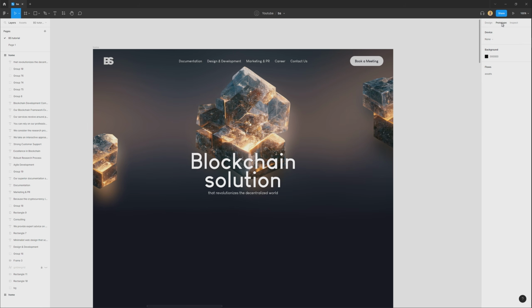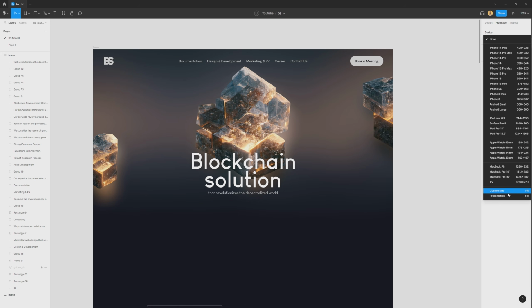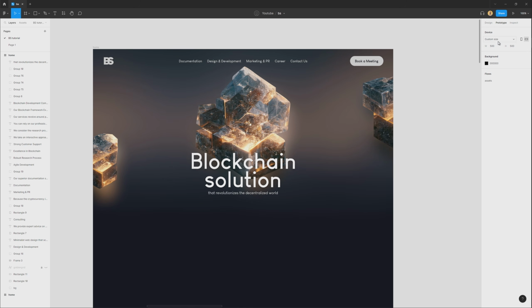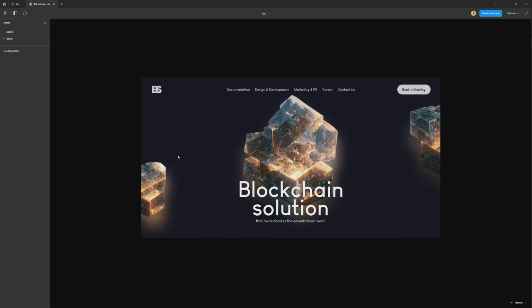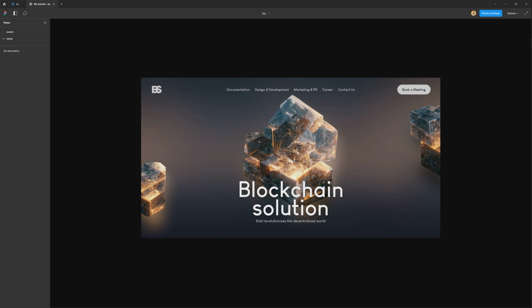Then go to the prototype tab on the right panel, select in device custom size, and select 1440 and 750. Select the artboard, add a flow starting point, and it will be our home. Let's check what we have. Nice. And we have our first screen.